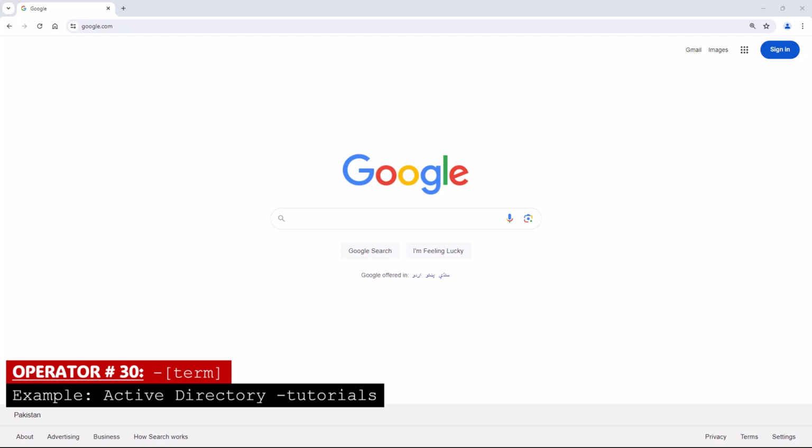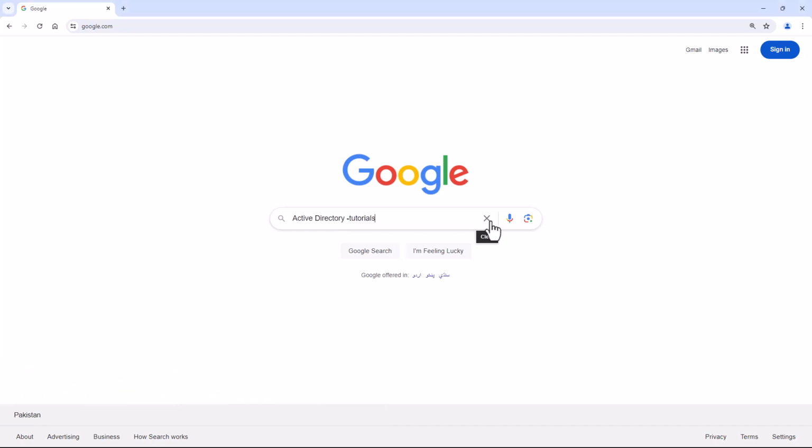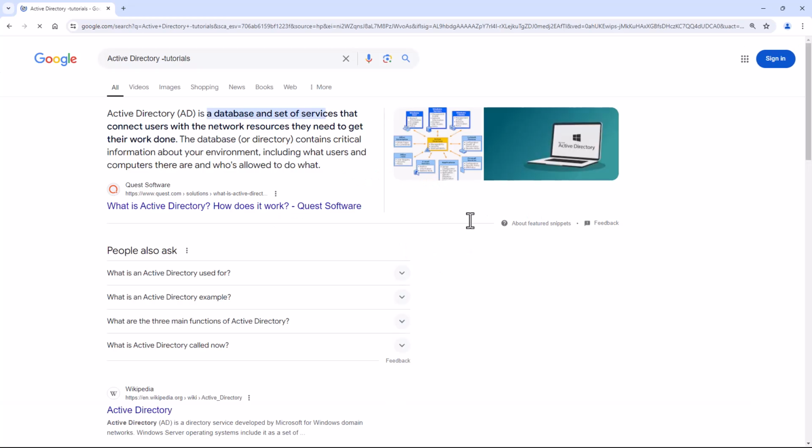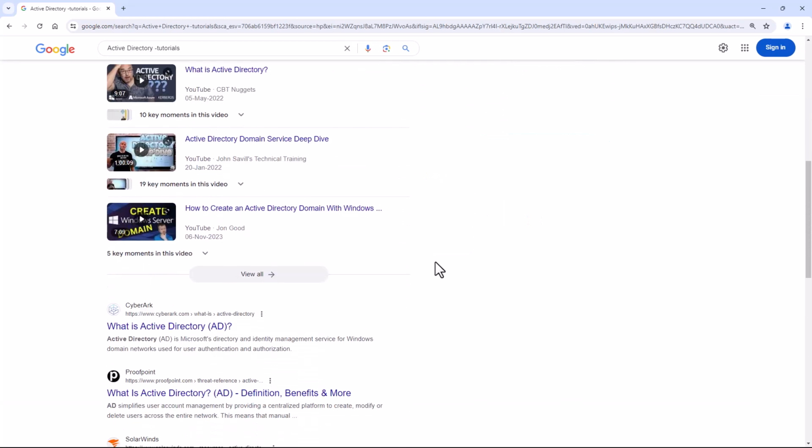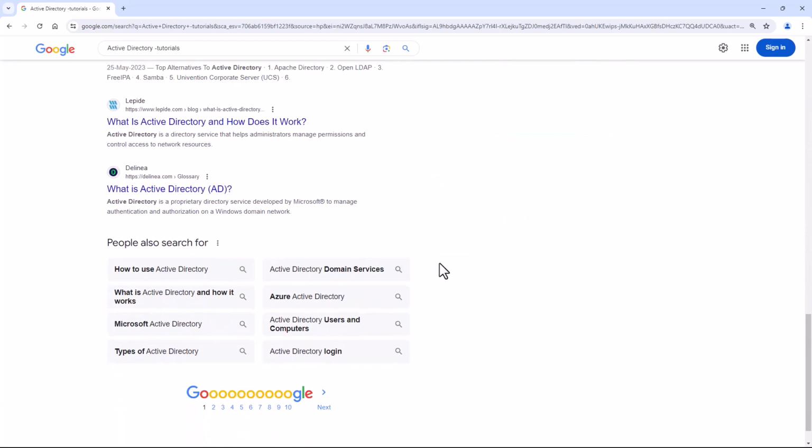Operator number 30, hyphen and term. It excludes web pages containing the specified term. Like I would like to search Active Directory but I am not interested in tutorials. And you should not see any type of tutorials in the result.